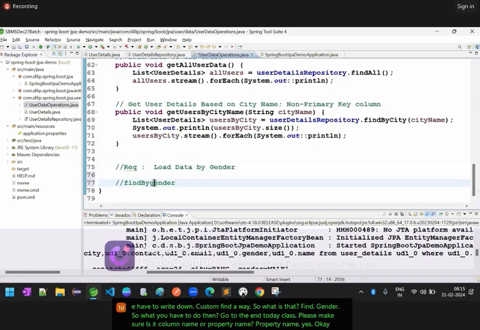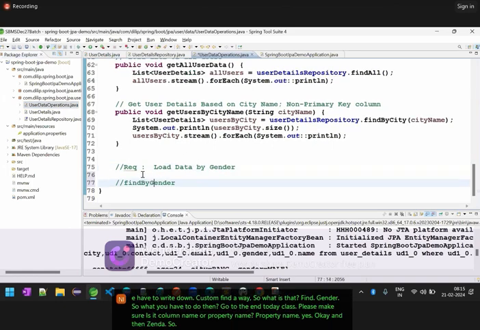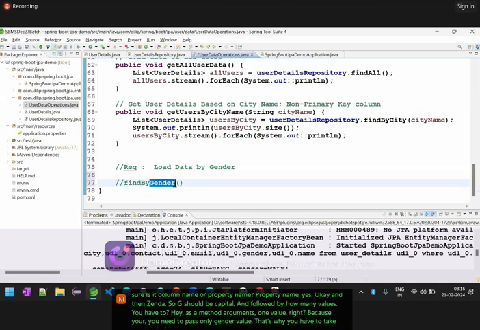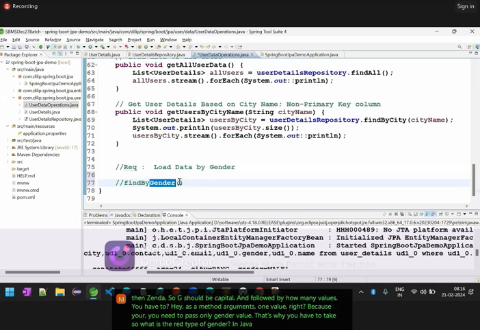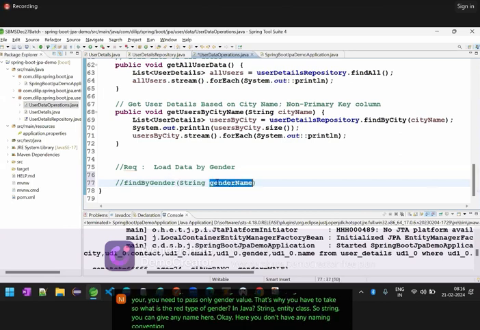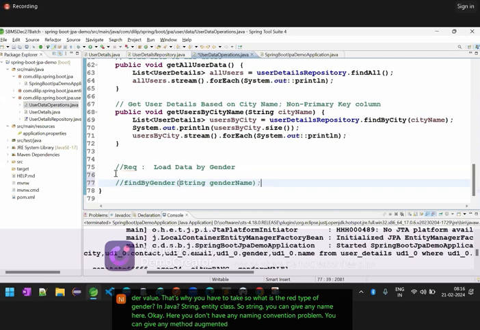Okay. And then gender. So G should be capital, followed by how many values you have to take as method arguments? One value, right? Because you need to pass only the gender value. That's why you have to take it. So what is the data type of gender? In the Java entity class, String. So String, you can give any name here. Okay, here you don't have any naming convention problem. You can give any method argument name. So this is enough now.